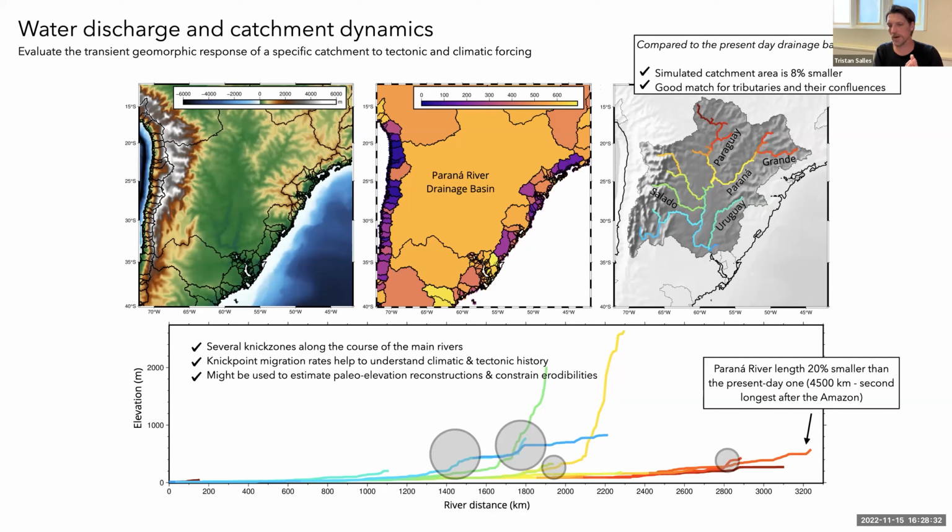And so you can basically have an idea of how fast this migration is happening, and it gives you some idea about how strong the tectonic signal was. So this is the kind of information that you can also extract and try to compare with basically the longitudinal profile from different rivers.